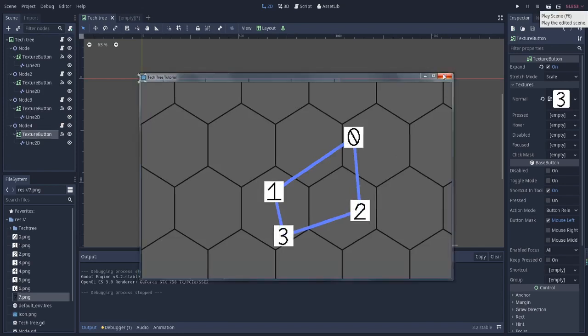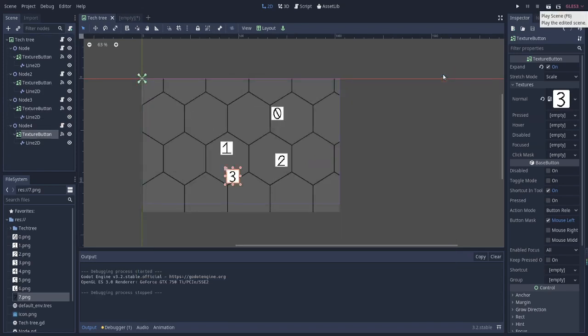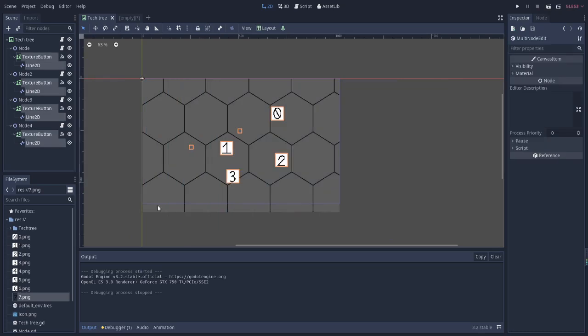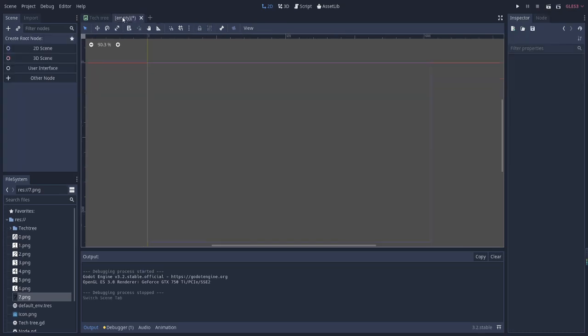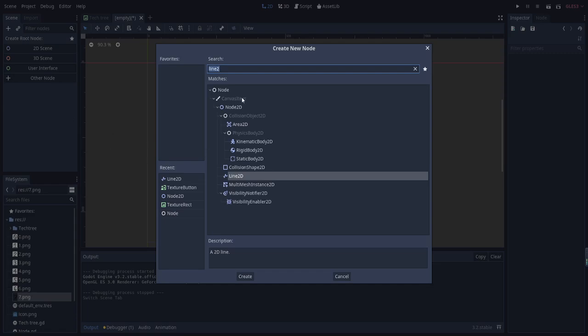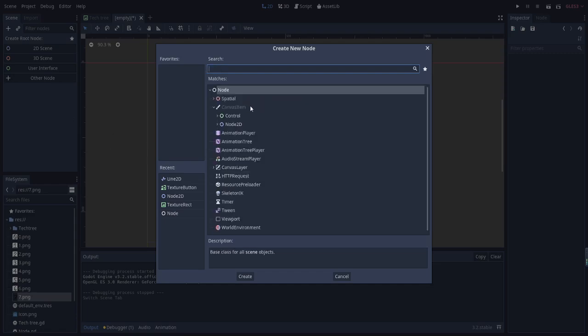So I will show you how to make a system similar to this. It's not difficult. Let's start a new project. Okay, first we need to create a root node.